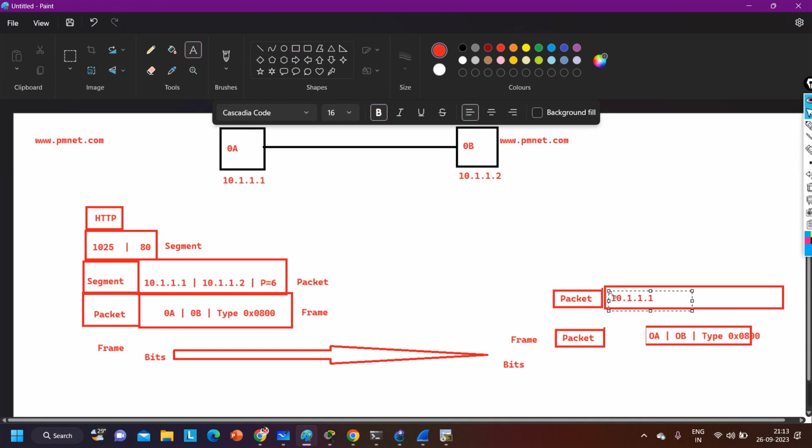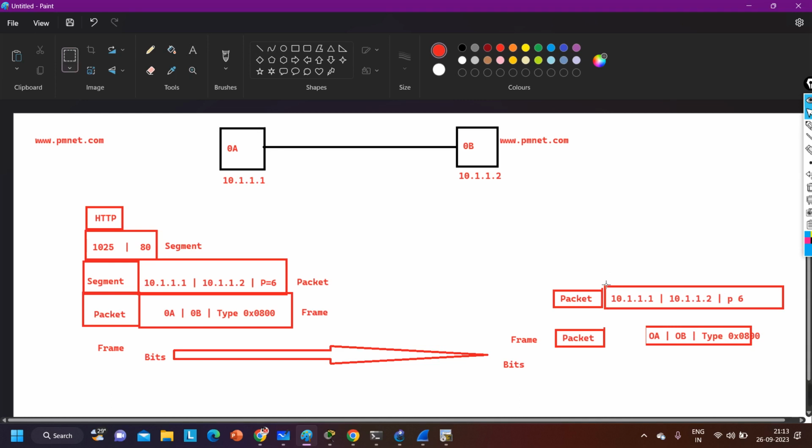10.1.1.1. Destination IP, that is 10.1.1.2, and protocol. In protocol the value is 6, right? So the network layer will check the destination IP address. If the destination IP address matches, it will check the protocol field. The protocol value is 6. So the network layer IP protocol will remove this header, and it will hand over the segment.